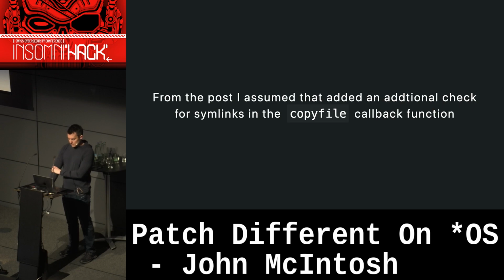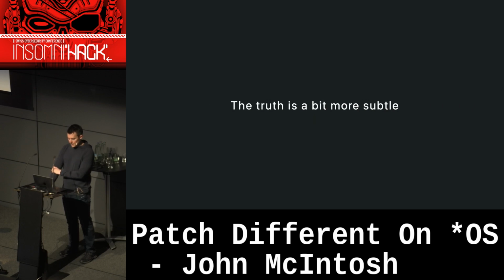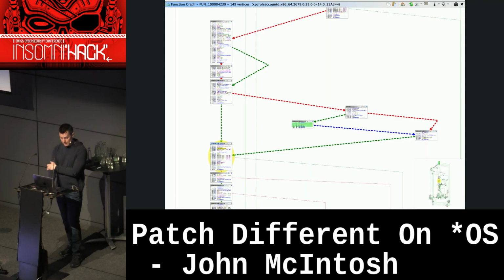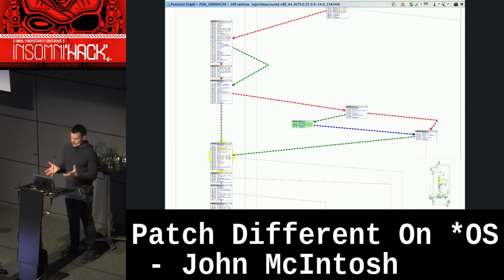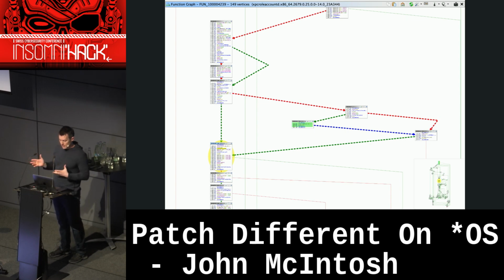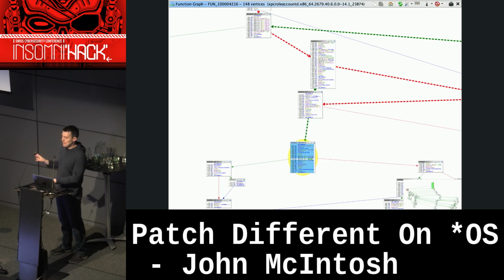And let's see. Oh yeah, that's what I just said: they assumed that the copy file was changed. It wasn't, from the diff. And this is what I saw. This is the patched version of the control flow. The little yellow section, which may be hard to see in the bottom left, is the success path. In the vulnerable version, or what I thought, you have two paths to the success path, and in the patched version, you have a single path.